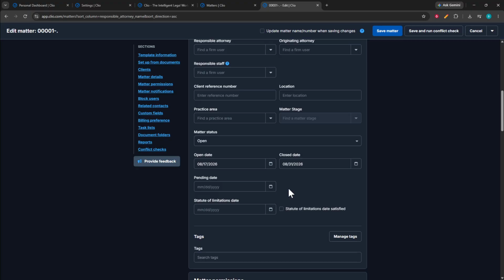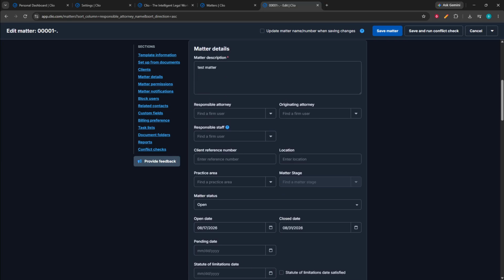When the calculated deadlines are correct, save the court rule event. Clio will add the resulting deadlines to the matter's calendar, making them available within that file for ongoing reference.